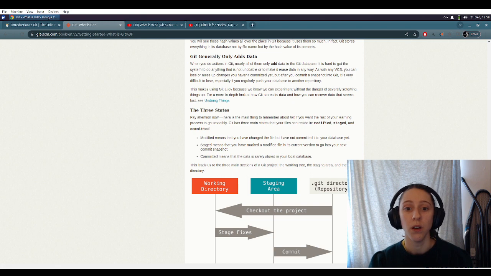For a more in-depth look at how Git stores its data and how you can recover data that seems lost, see Undoing Things.